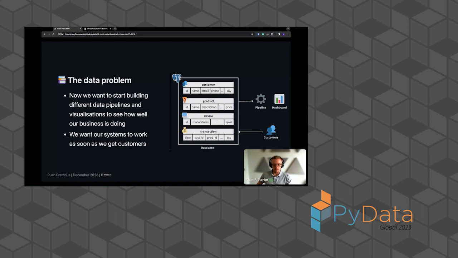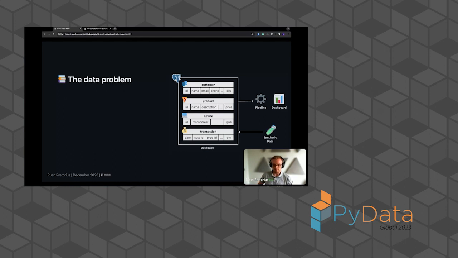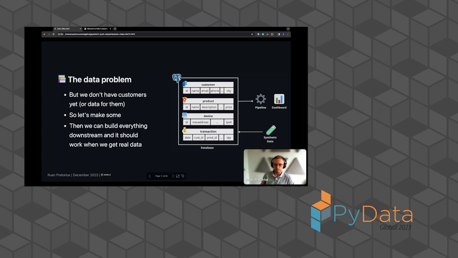And we obviously want this to work in the ideal case as soon as we get real customers. But we don't have any customers yet, let's say, so we also don't have data for them. So we can make some, and this is where the synthetic data comes in. We can populate this with fake data, and then we can start building any of the downstream things that depend on it.